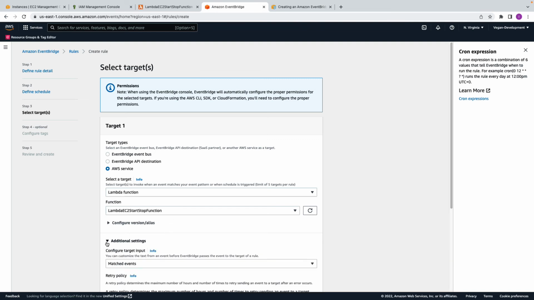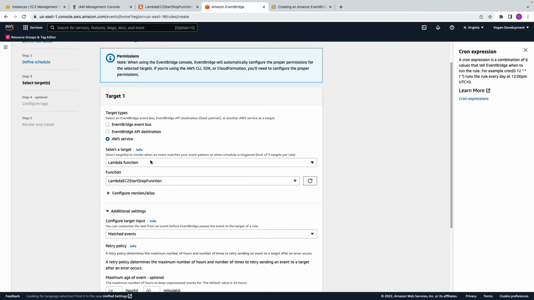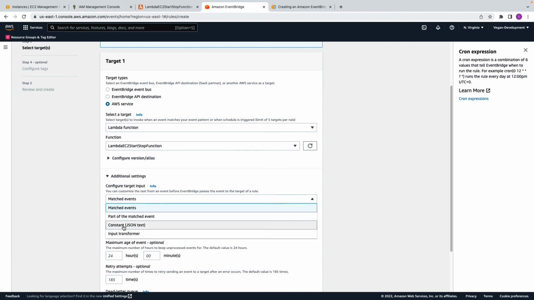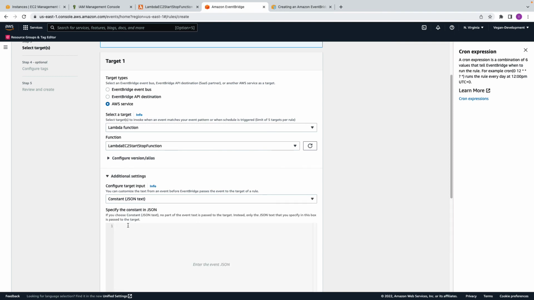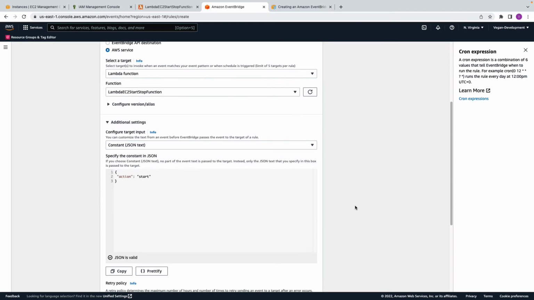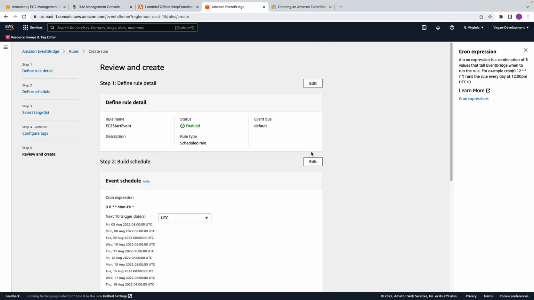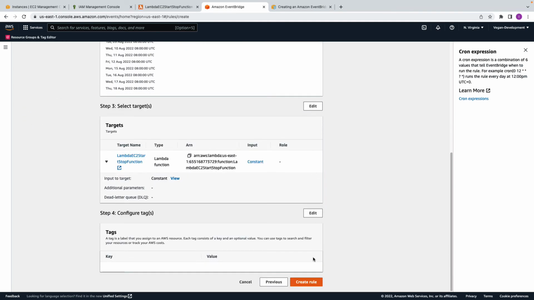So if you click on additional settings, you've got configure target input. Drop that down and select constant JSON text. So we're going to pass a piece of JSON text to our Lambda function to say, hey, we want you to run this Lambda function, but we only want you to run the start action. Okay, and that's where we'll add the start action. So there it is. So action is equal to start. And then we click next again. You can add tags if you wish. And next again. And finally create the rule.